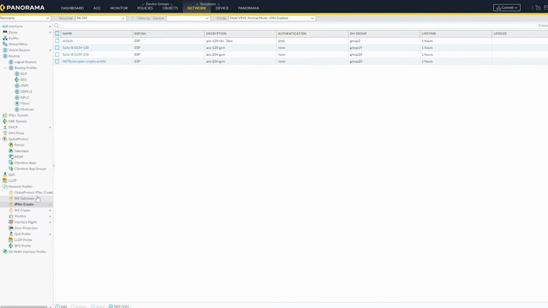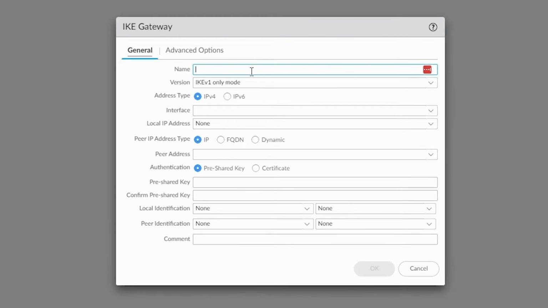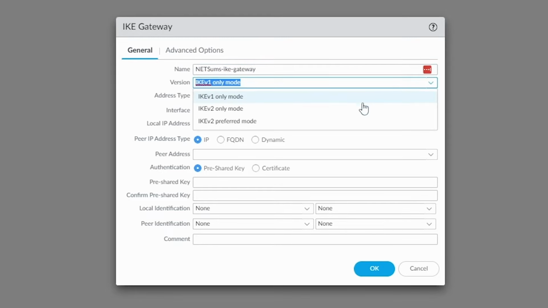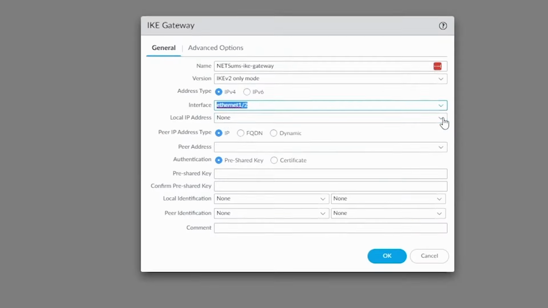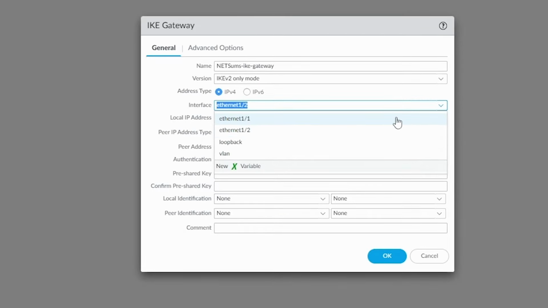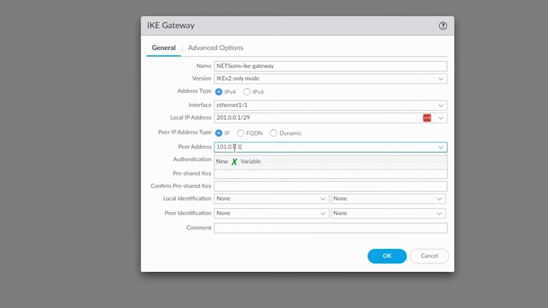The next one is the IKE gateway. So I click on add. I'm going to call this one netsums IKE gateway. I'm going to choose IKEv2 only. The interface I'm going to use is Ethernet 1/2, and my IP address, oops, I chose the wrong one. That's it. My IP address is the 201. The peer IP address is going to be 101.0.0.1.